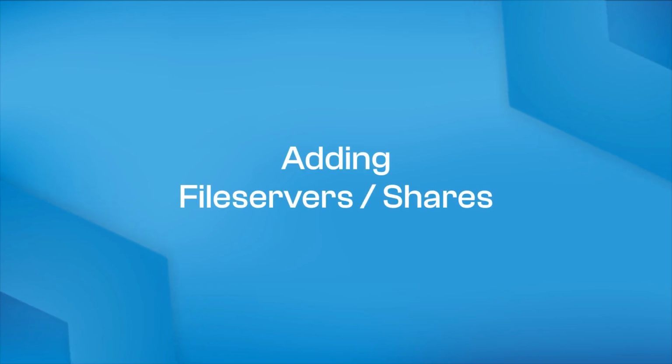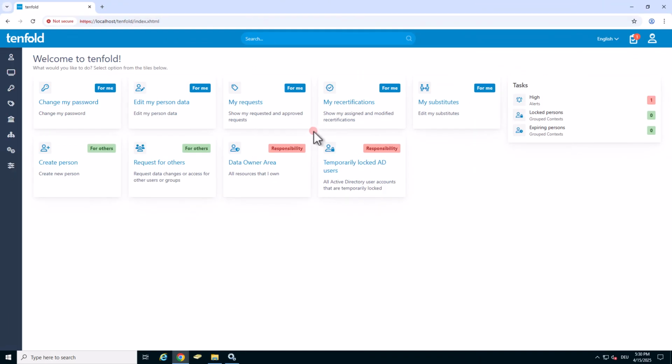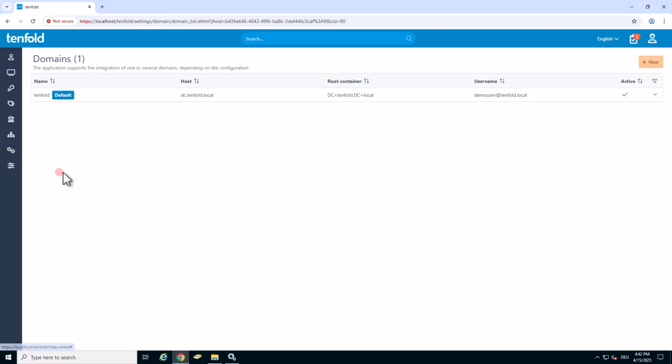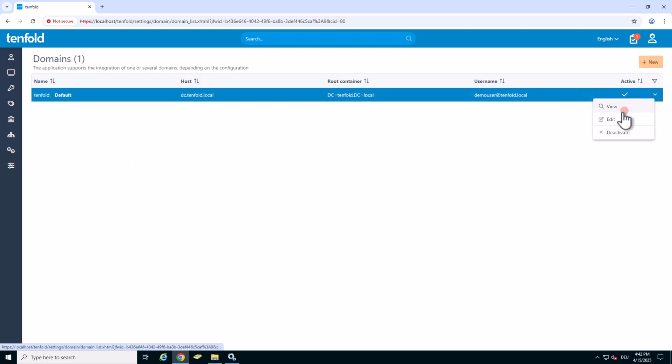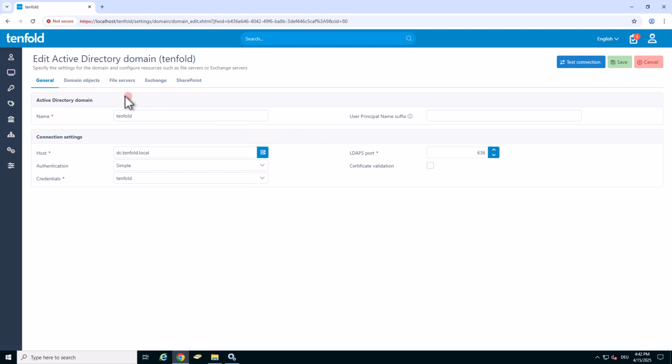In this video we will cover adding file servers or shares to Tenfold. Before proceeding, make sure you watched our file server preparation video. To add shares to Tenfold, navigate to Settings, Active Directory Domains, and edit your active domain. Next, click on File Servers.